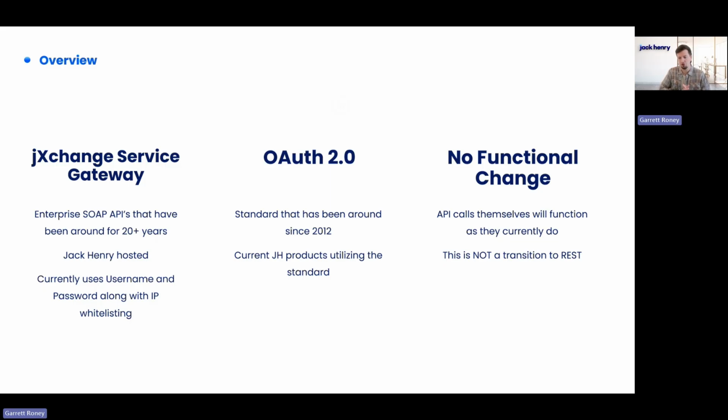Okay, so we're not changing everything about the SOAP API gateway. All the API calls that function today will continue to function as they have. This is really just the authentication piece that's changing. And this is not a transition to REST. Everything is still SOAP based, it's still XML based, so none of that is changing today.